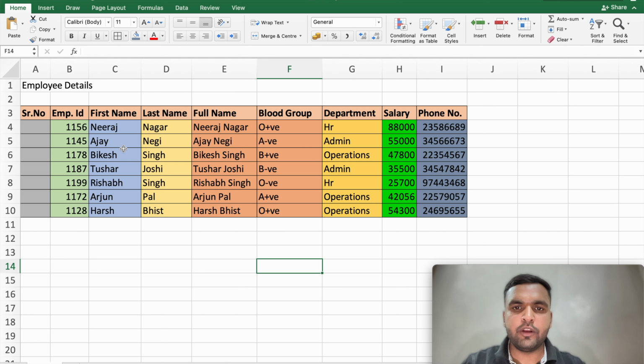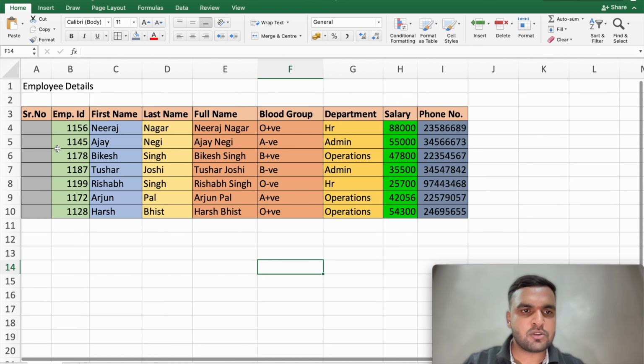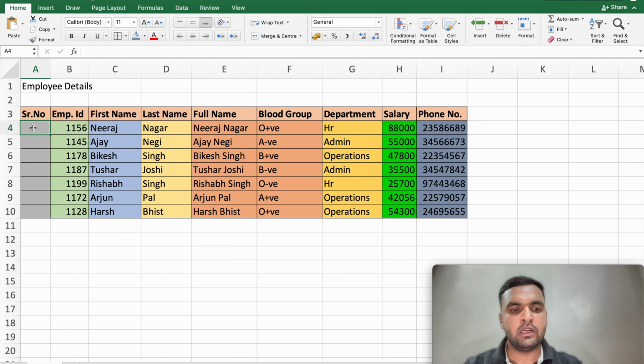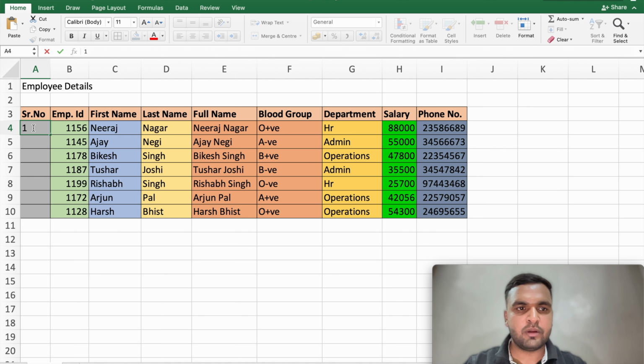So today we are going to be learning how can we create serial number in a series. So what I'll do is, first of all, in this Excel sheet I have created a column which is serial number. So we will start in this Excel sheet.